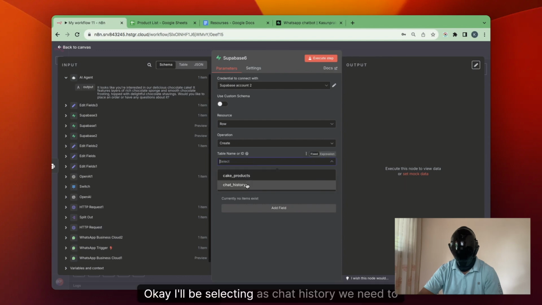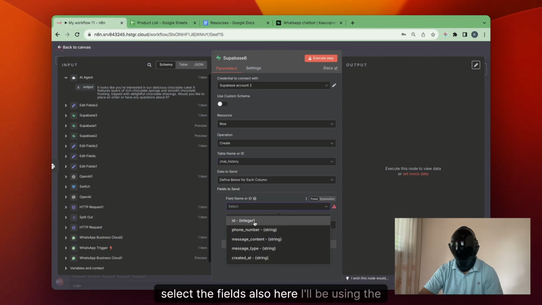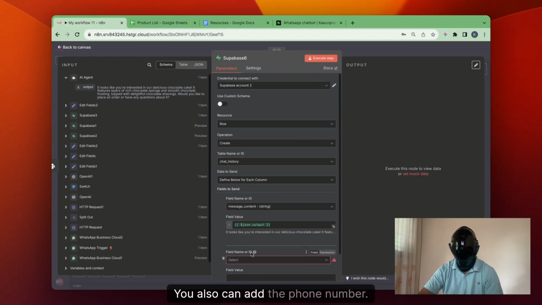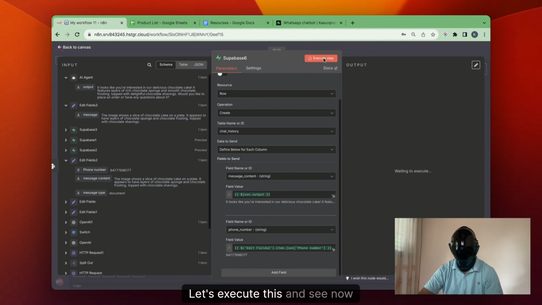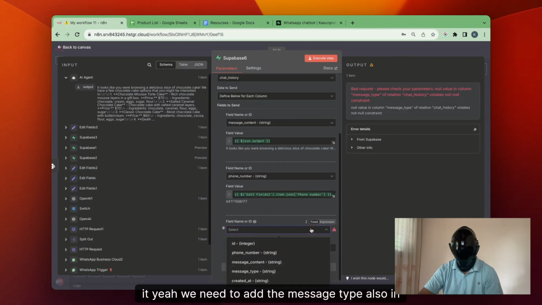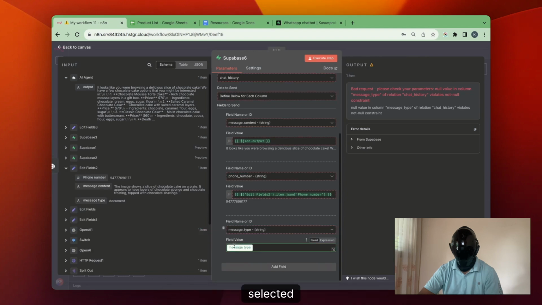Okay, I'll be selecting chat history. When selecting the fields here, I'll be using the message content and the output, and also the phone number. Let's execute this and see now. Yeah, we need to add the message type also in here. So the message type we again will select from that field. Okay, let's run this again.